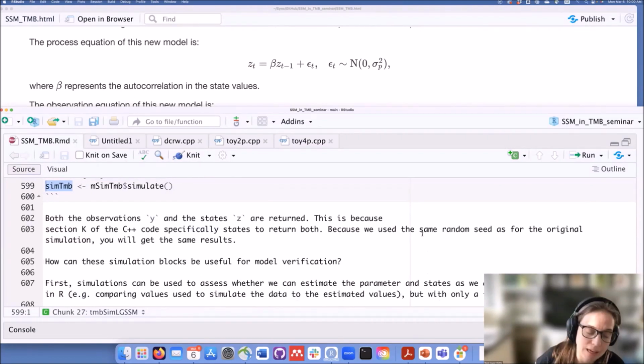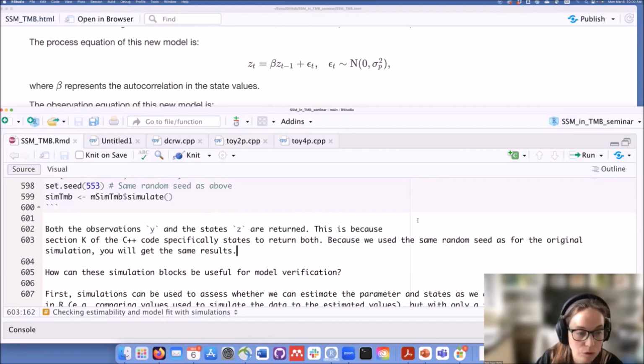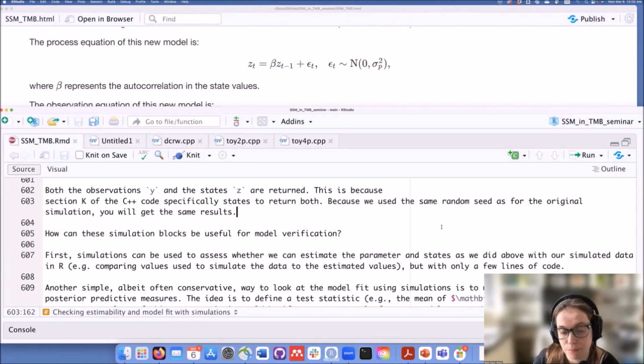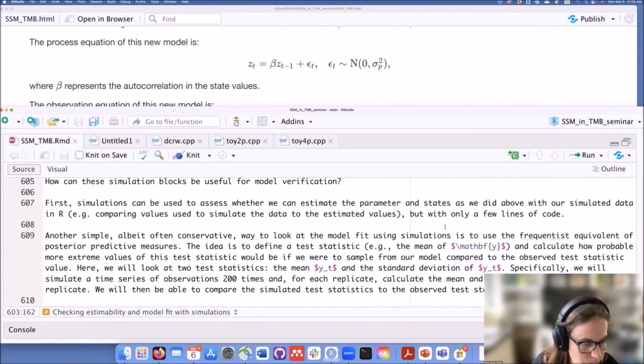And so here, I'm not going to go again about comparing the simulated to the estimated value, but the thing that you could do is just use the simulation blocks. You could simulate a bunch of times and see how close your parameter values are to the simulated values and how close your true values are to the simulated value. And if you do a good job, then you have a sense that if you had perfectly modeled your data, you're doing a good job.